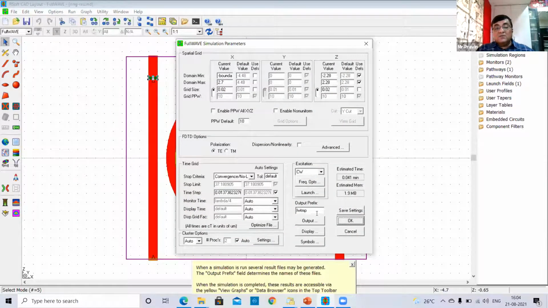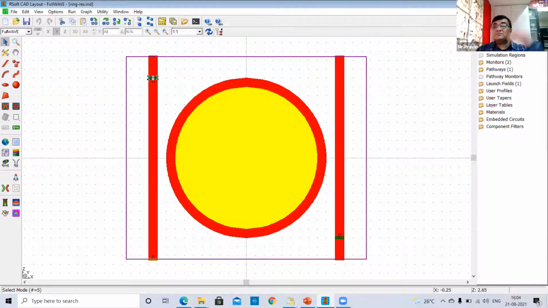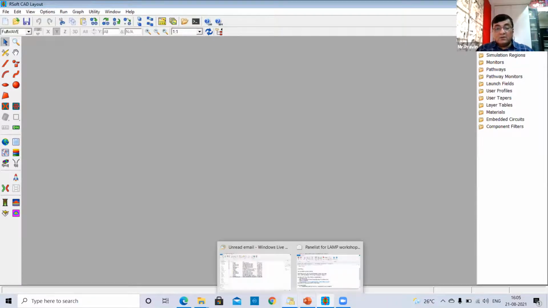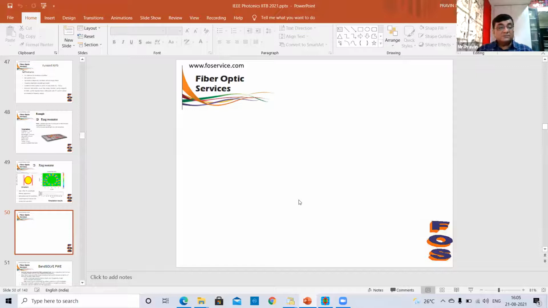In all the simulation windows, you have the option of putting the output prefix. You can put the output prefix here and all your files will carry that prefix. So for the same structure, if you want to do the simulation again with a little modification, you can identify the different data files for different simulations. So this is FDTD, which has very versatile options.